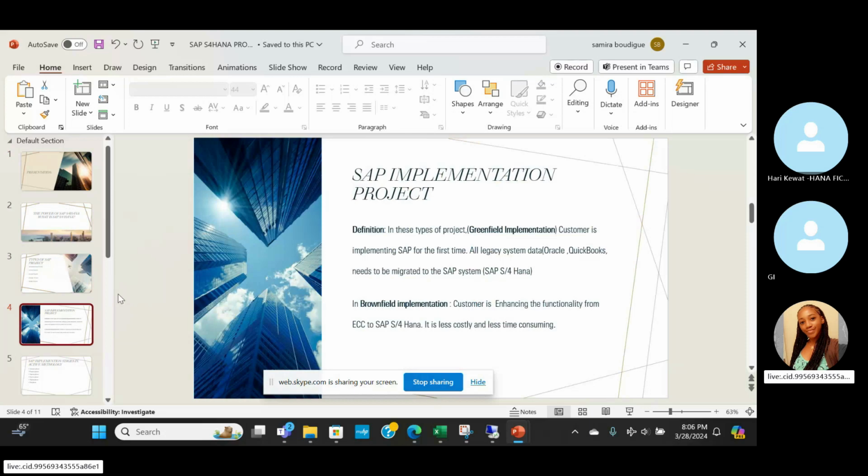The Greenfield implementation project is when a customer implements SAP for the first time. So they've never had SAP before and they want to implement it in their company for the first time. For example, if they had Oracle or QuickBooks or ECC as a system and they're trying to get to the SAP system, the process of implementing S4HANA into their company is called Greenfield implementation.